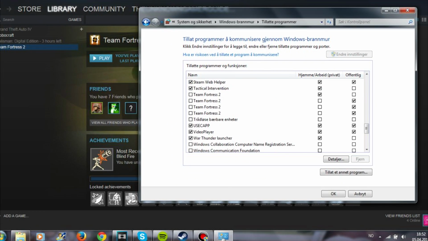Then you scroll through this huge list and find Team Fortress 2. You might see I have four entries right here, and that's because every time I try to do a tutorial, every time I go into the Windows security settings, it always makes a new Team Fortress 2 entry. But if this is the first time you do it, it should only be one. I don't know why it always duplicates itself.